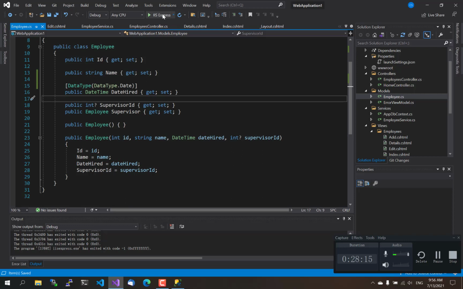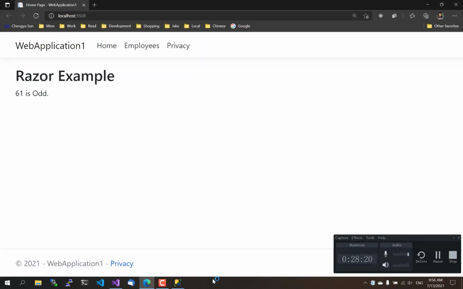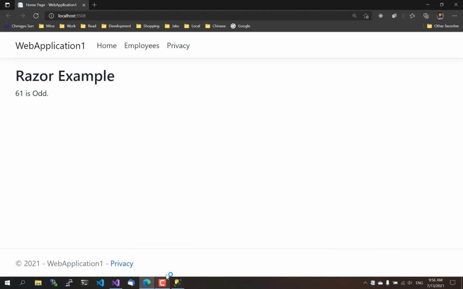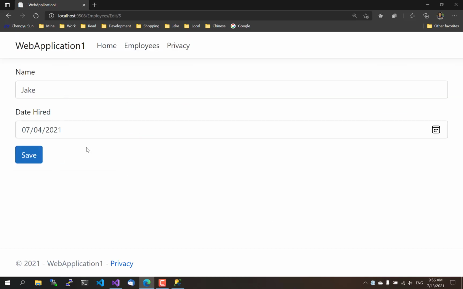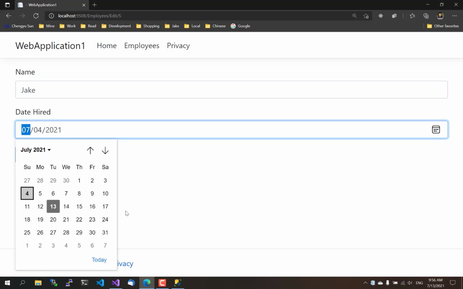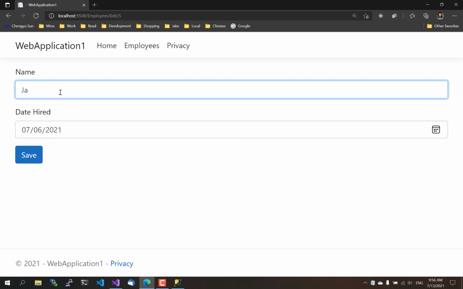And if we do that, notice that without changing anything in the view, the framework automatically changed this to a date field instead of a datetime field. And now we can try again.